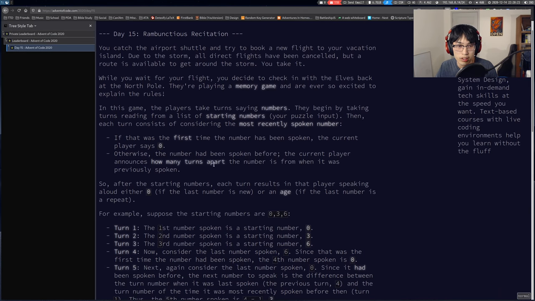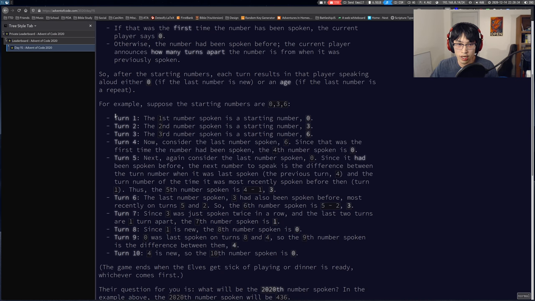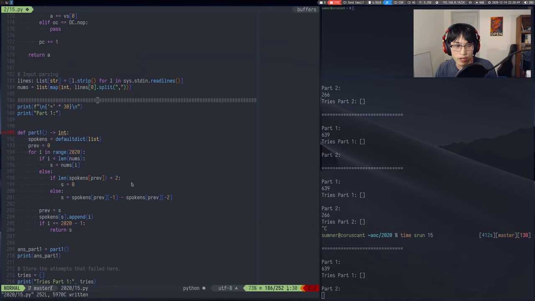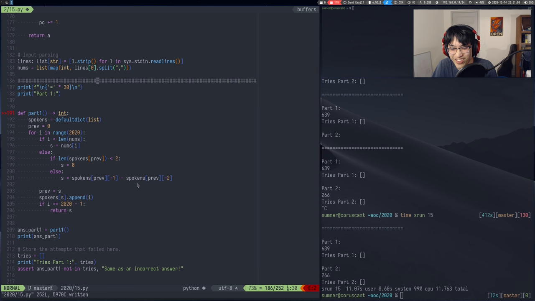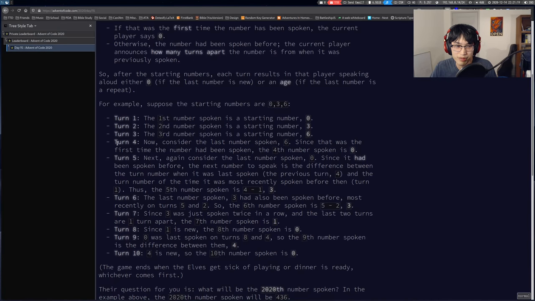This didn't really make much sense to me, and I had to read the example multiple times just to understand what was going on. Once I got that, it was smooth sailing. My runtime for both parts is pretty atrocious. We'll see if we can optimize it. I have some ideas, but, 11 seconds. Okay, I'm not sure. This problem was just too confusing, but I've said that about most problems, so I don't know.